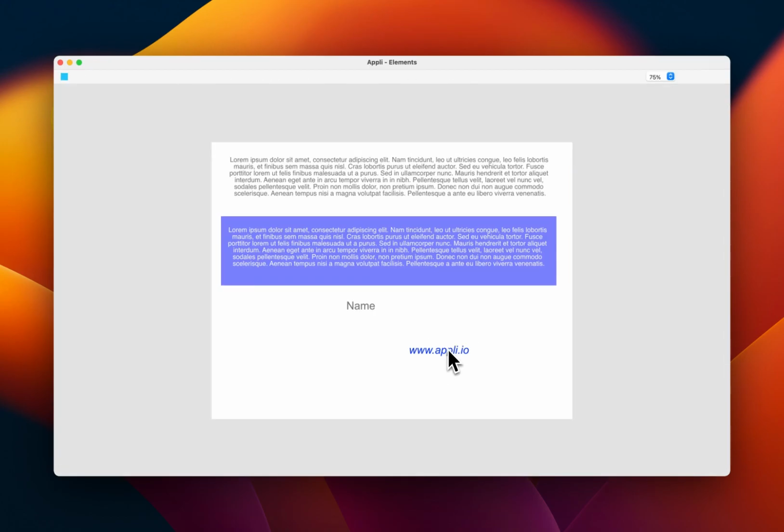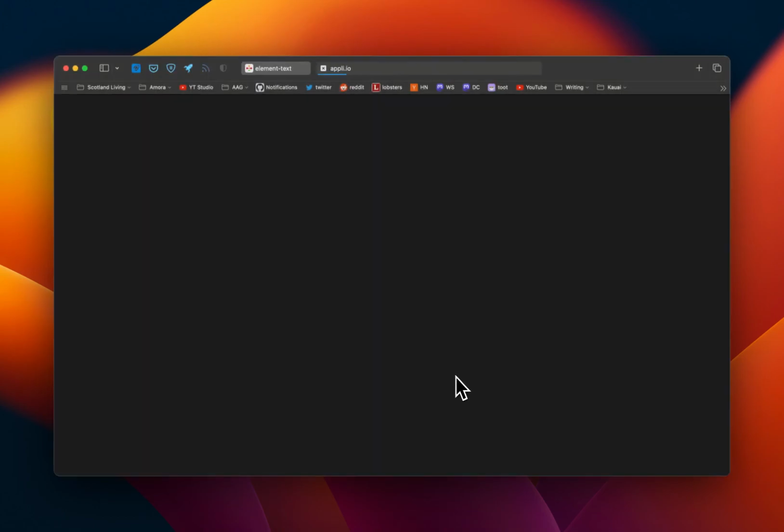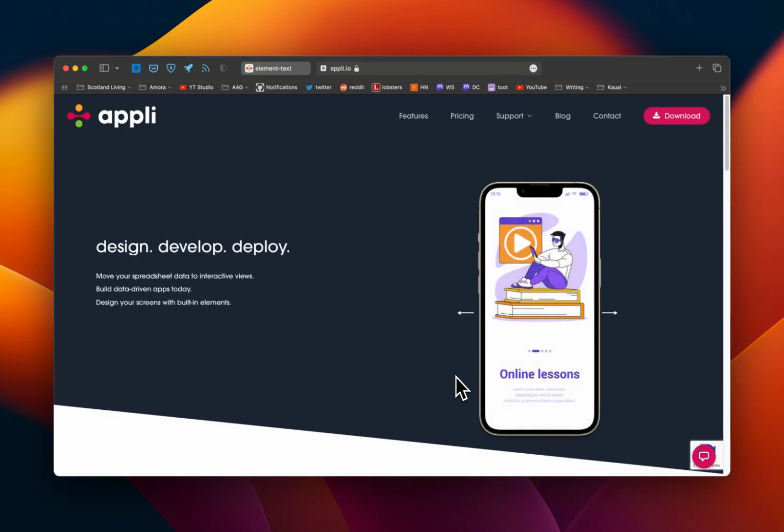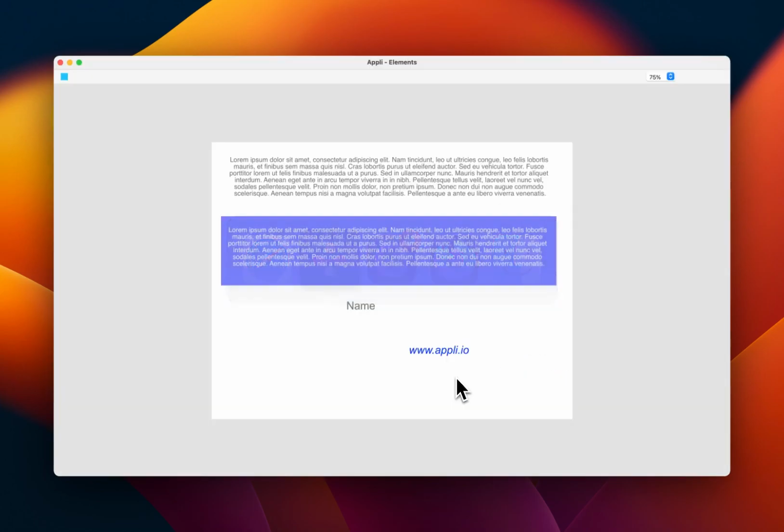Let me just show you. And there you have it. It opens our own website, Apply. This is just to show you that it can serve different purposes. You can use it to create text that you draw attention to, labels, just like normal prose or paragraph text, and also links and whatever else you want.